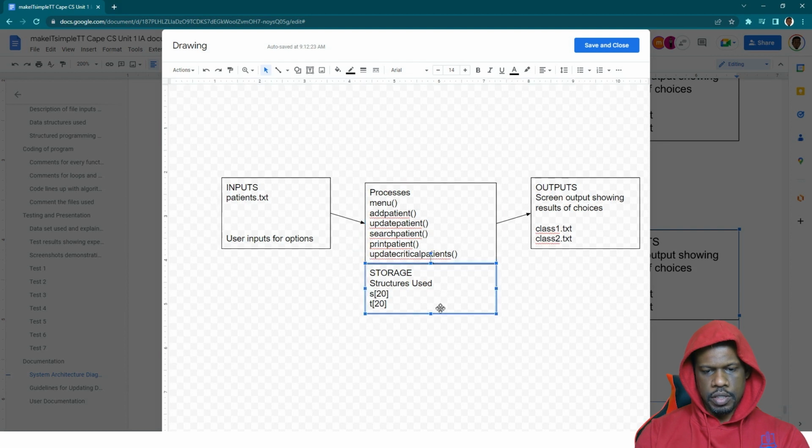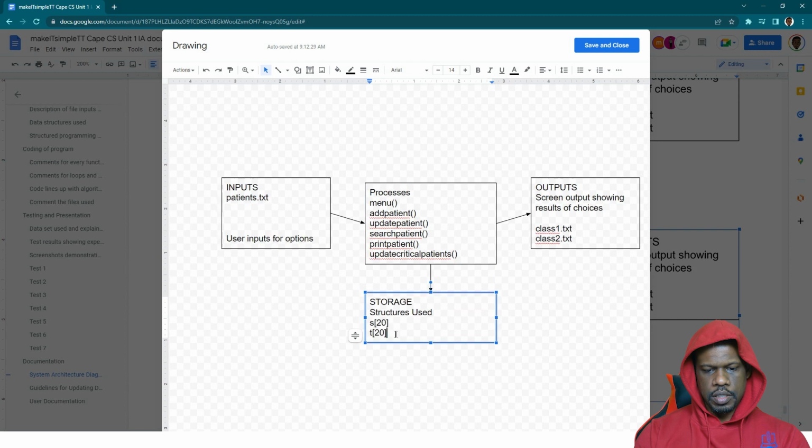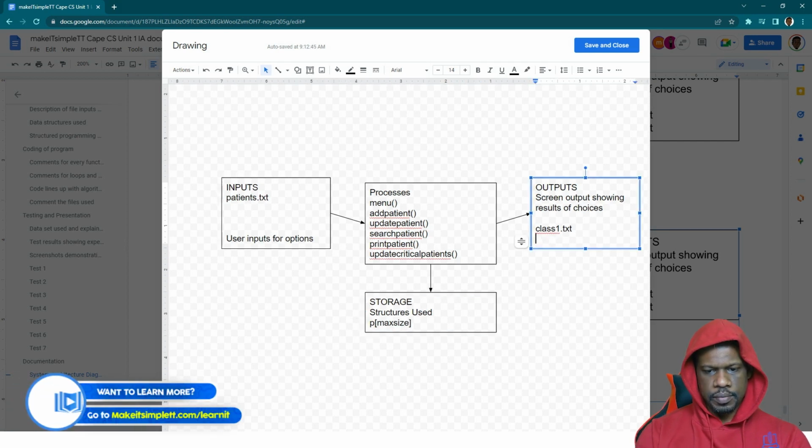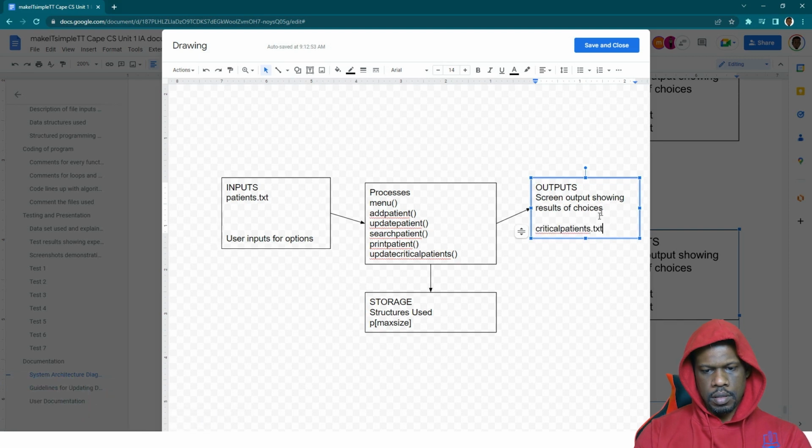And then for the storage, we use a data structure called P, with a max size. And the outputs, we have critical patients.txt, and the screen outputs, showing the results of the process output.